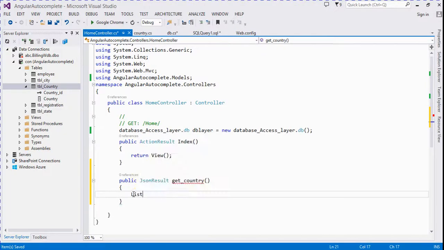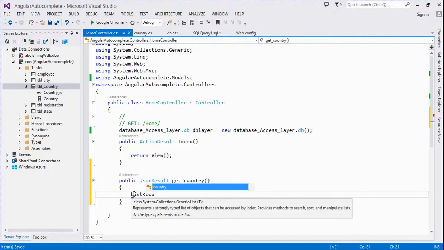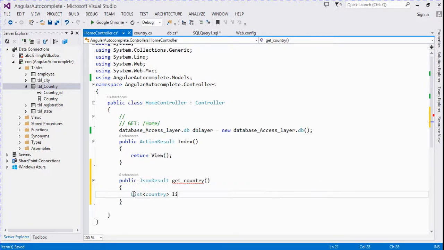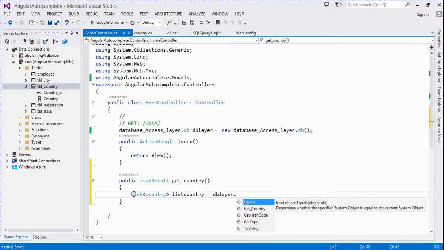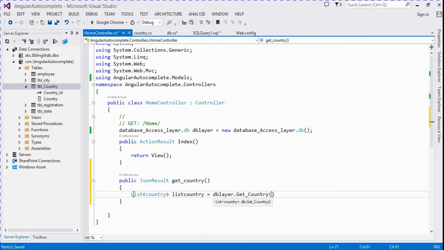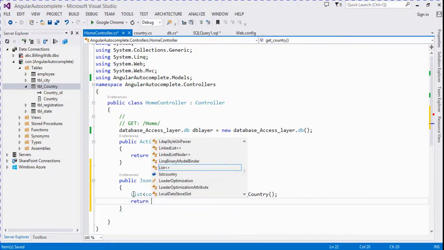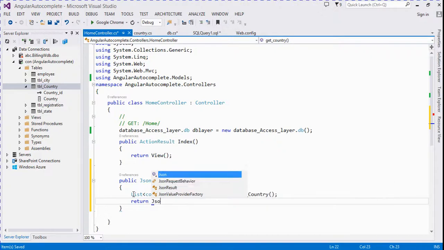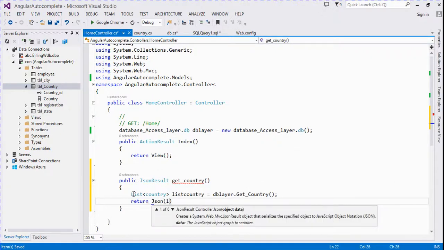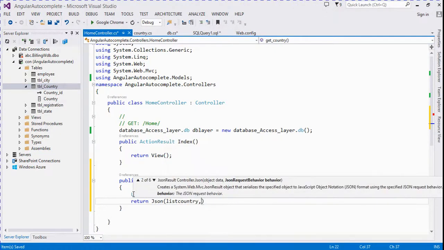Then here we create a list which is country type, like list country is equal to db layer dot get country, and then return this list as JSON. It's list country dot JSON request behavior dot allow get.